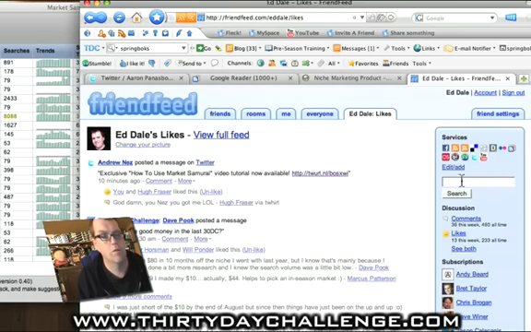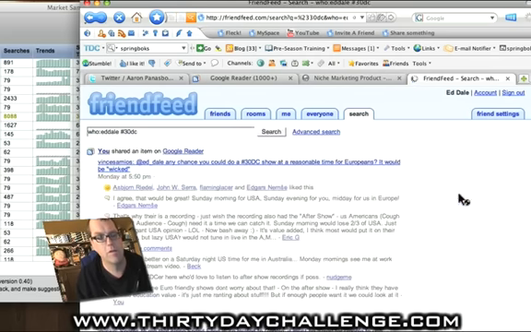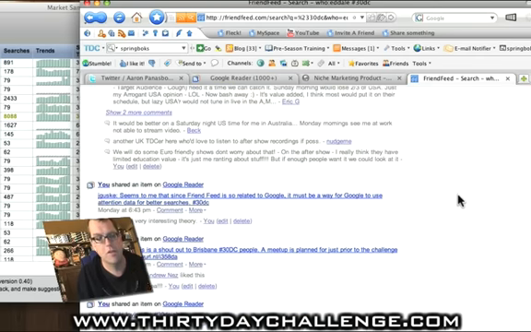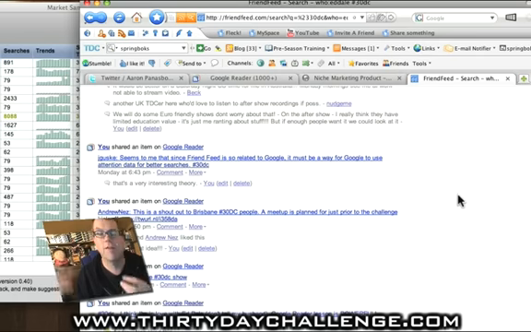Then, of course, we have this search field, and this is really, really helpful. So you might notice you've seen me do a lot of things where, in Twitter, for example, I've tagged things with this little hash mark, and you can see here, 30DC. And I can click on search, and this will go right across Friendfeed, regardless of whether I'm following people or not, and deliver everything that has happened in terms of people who have used that 30-day challenge hash mark and then have fed that information into Friendfeed.